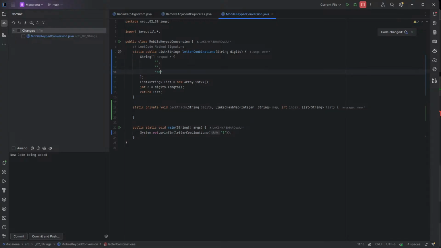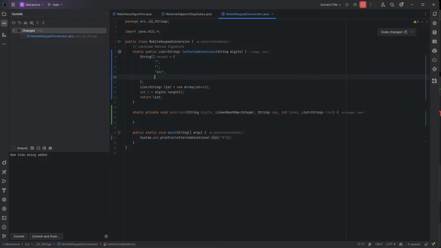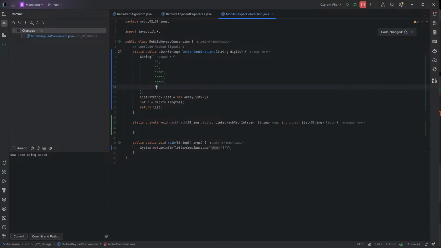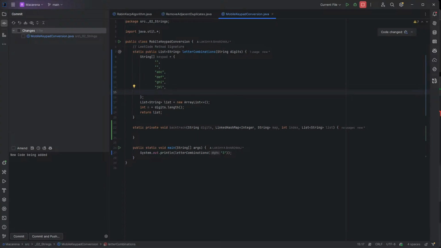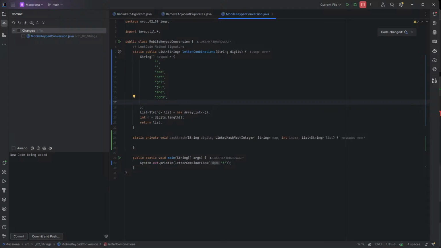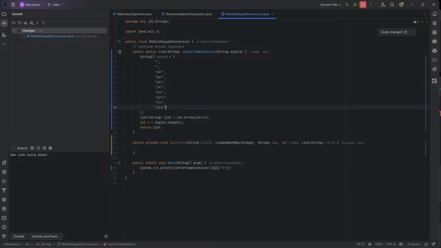Then we have ABC here, and then we have DEF here. We have GHI, JKL, MNO, PQRS, and then we have TUV, and then we have WXY. So this is 0, 1, 2, 3, 4, 5, 6, 7.